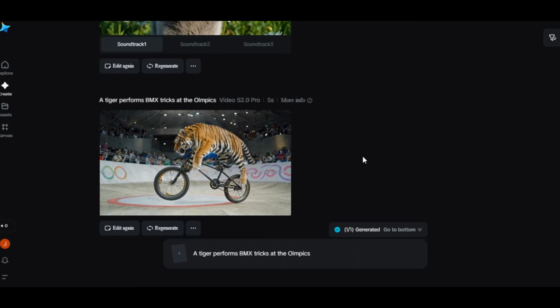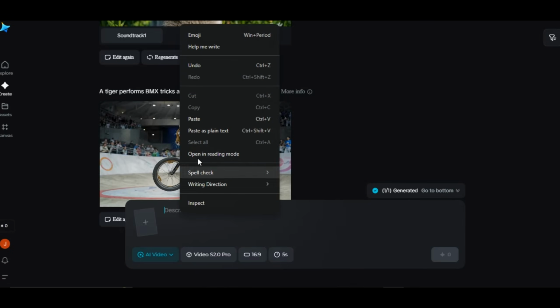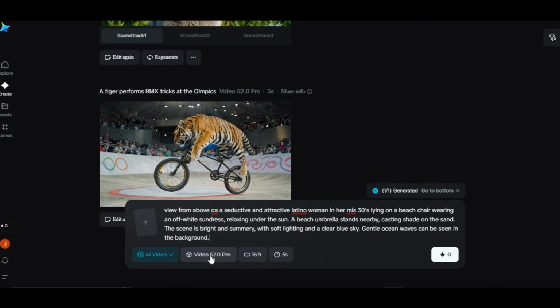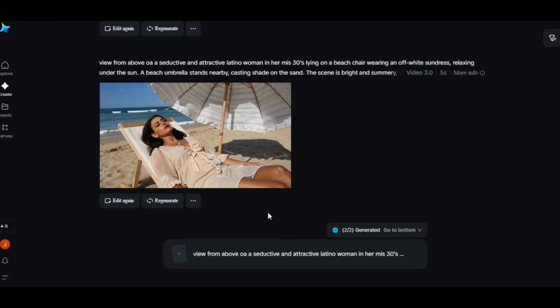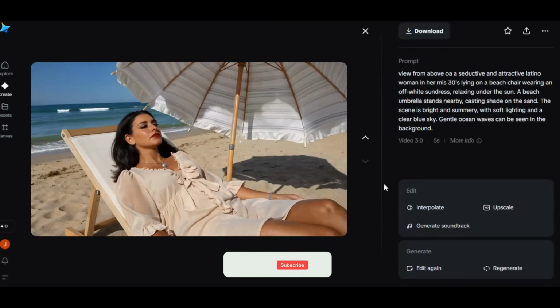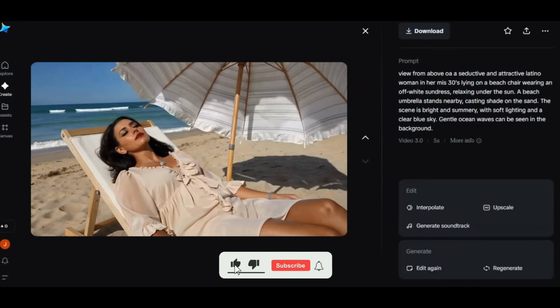Let's try the new model with detailed prompt. I paste the prompt I want to be using in the prompt box. I select video 3.0 model. Then I hit the generation icon. Here's the result. Very fantastic result. Super realistic. The video quality is impressive.